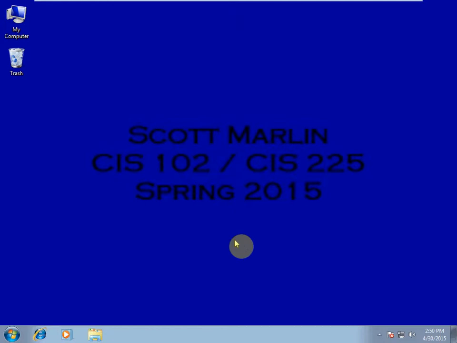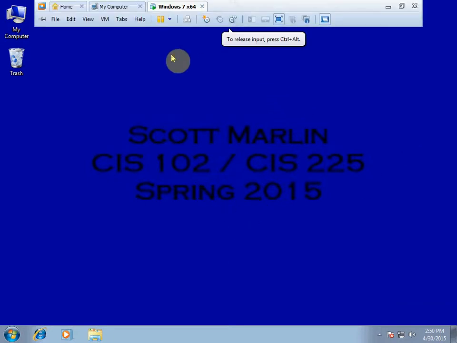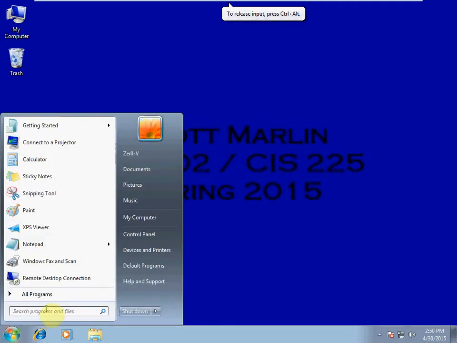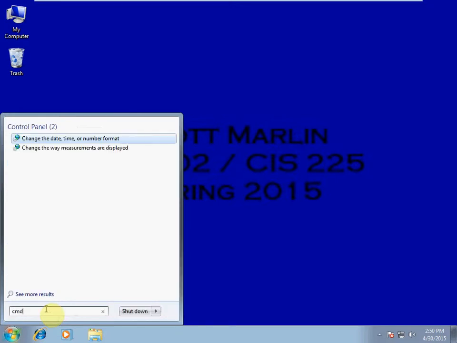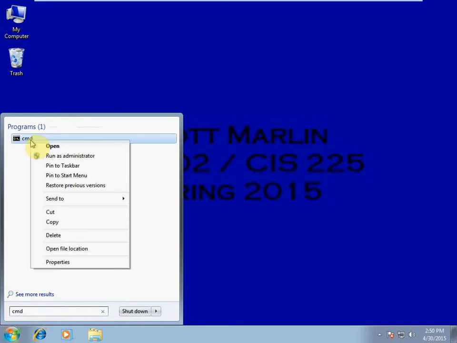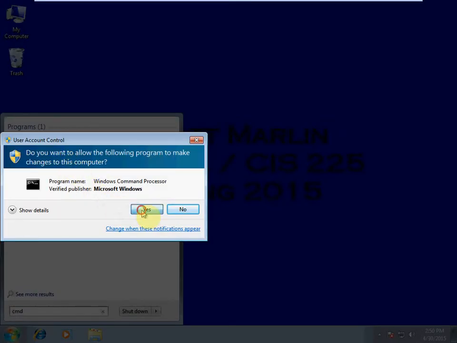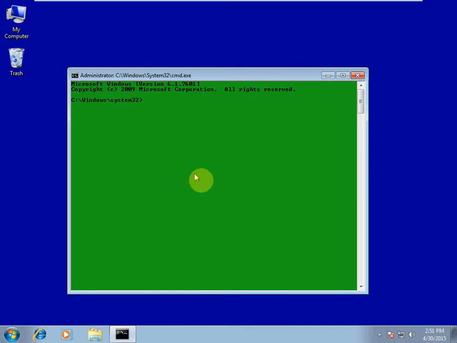Alright, to begin, you'll boot up your computer and get logged in. I'm using a virtual machine here that I'm already logged into. We're going to go to the Start menu, type CMD into the program search box. When the command option comes up here, we're going to right click on it and tell it to run as administrator, which will select yes in the user account control. And our command prompt box will come up.